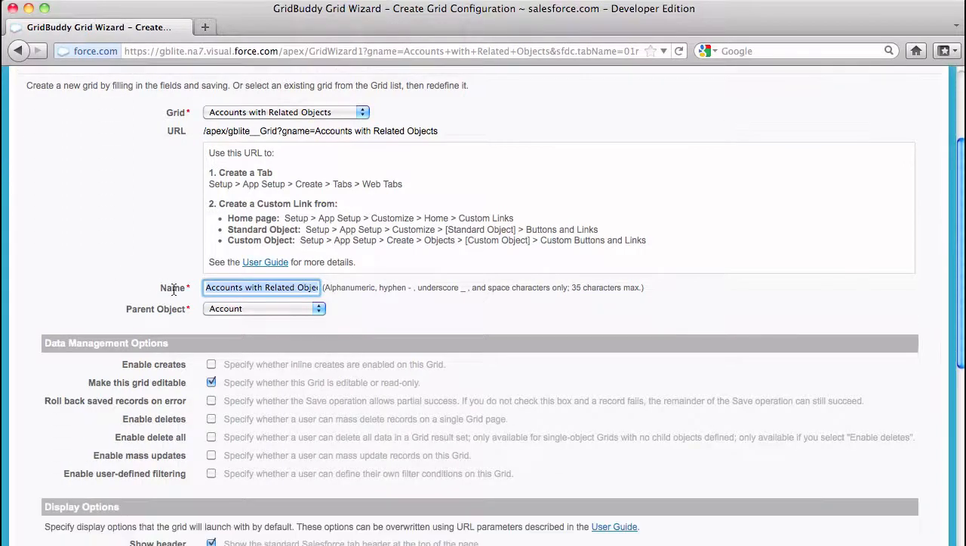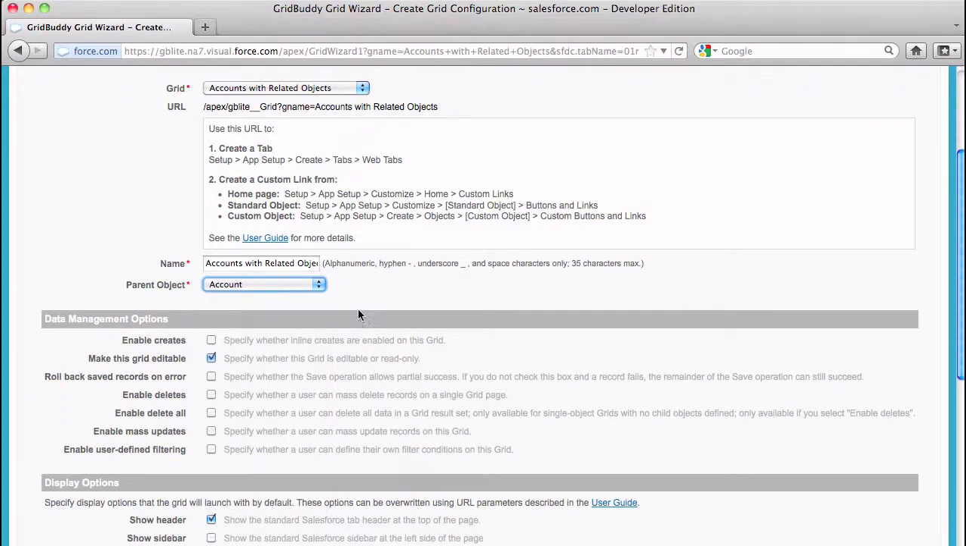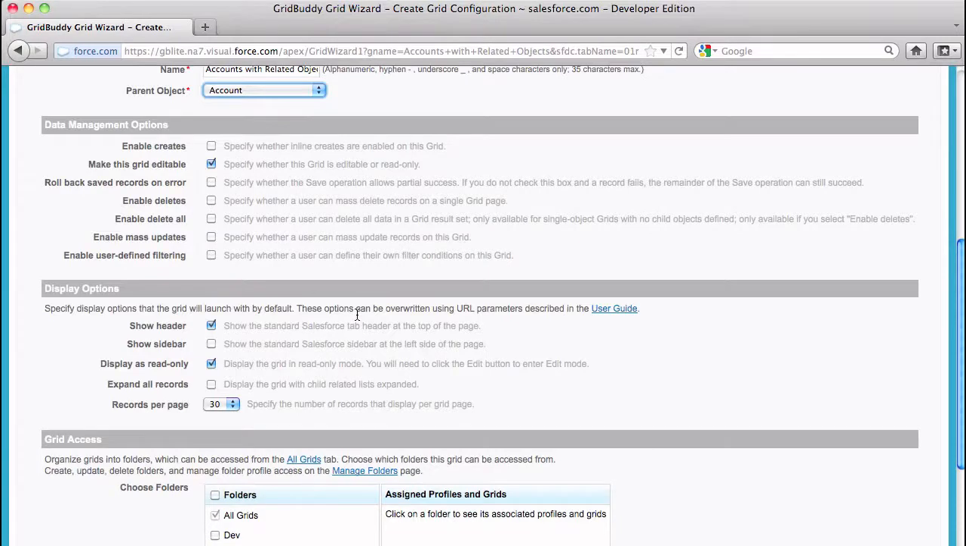So here I've named my grid, accounts with related objects, and defined a parent object. You see here that GridBuddy supports both standard and custom Salesforce objects. Below that, we have a series of configuration options on the grid. I can check this box to enable create new functionality, and I can check this box to enable the delete functionality. Again, we respect all Salesforce profile permissions. I can also turn on the mass update feature and the user-defined filter button.